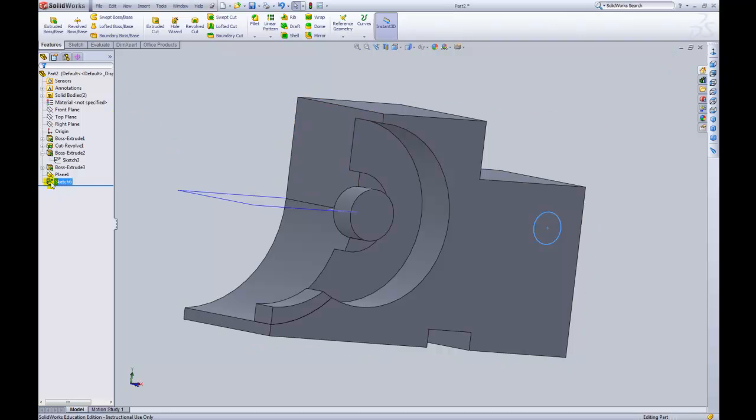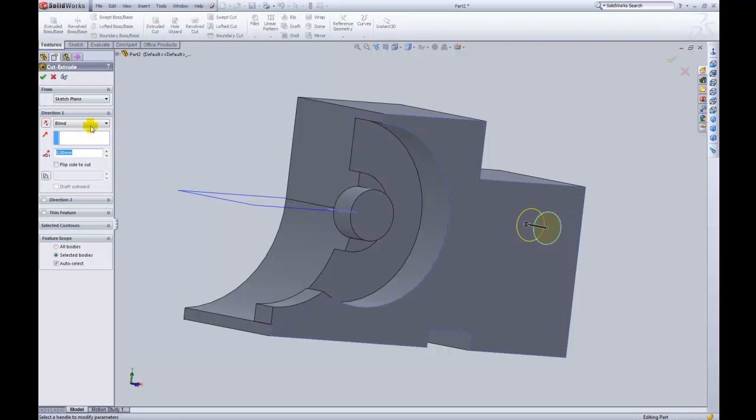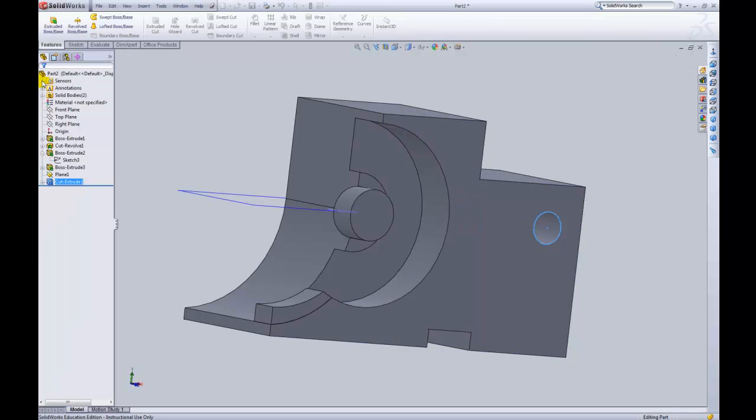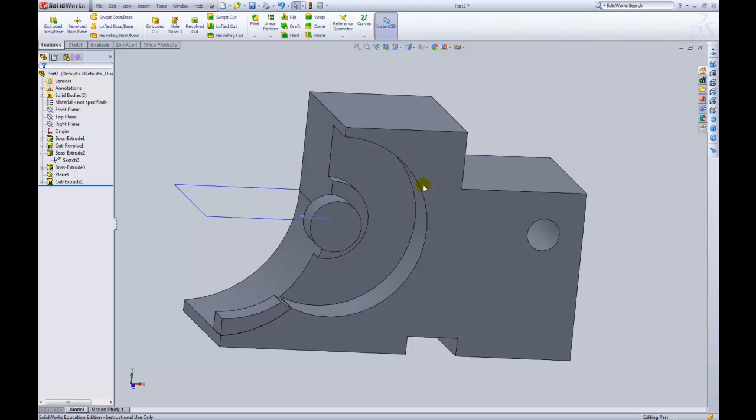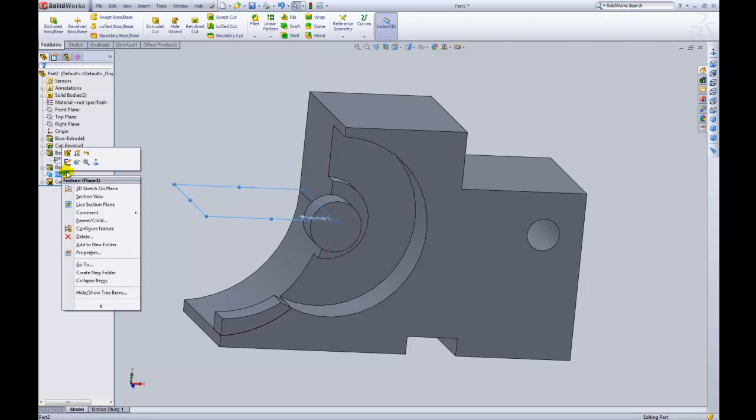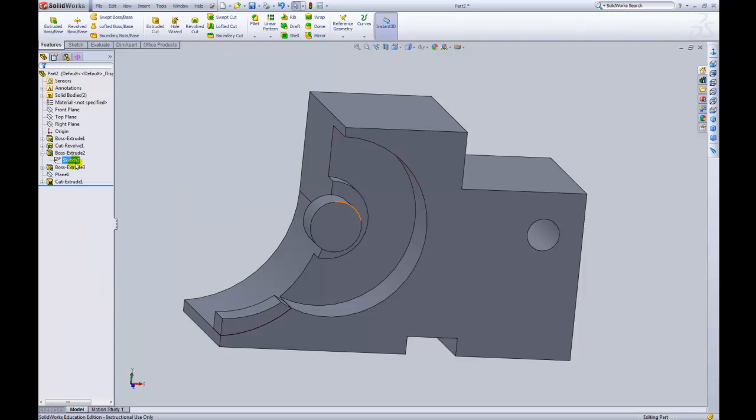So select our sketch, do an extruded cut, and it's going through all very simply. There it is. Okay, now that I'm done with this plane, I'm going to hide it. So right click here and go to hide. Make sure you don't suppress it, because then this hole will also be suppressed because the hole is dependent on that plane.